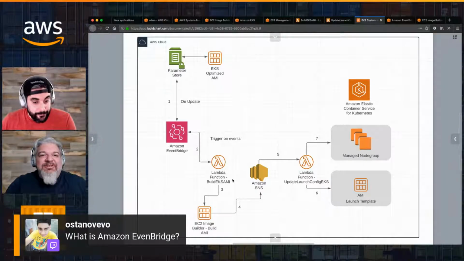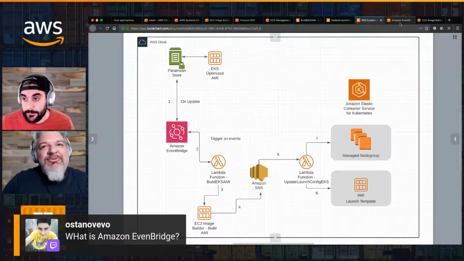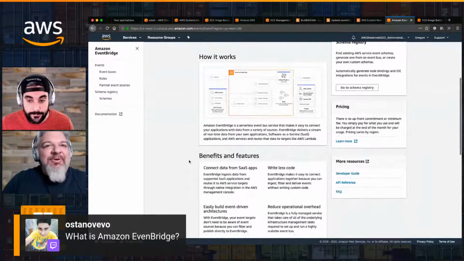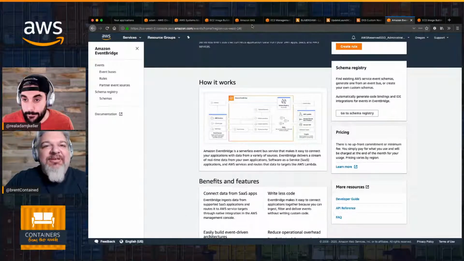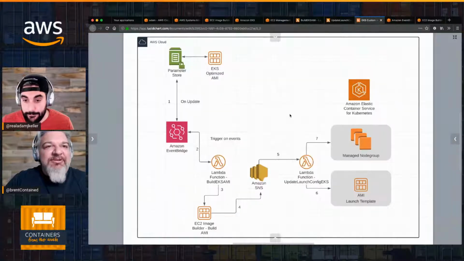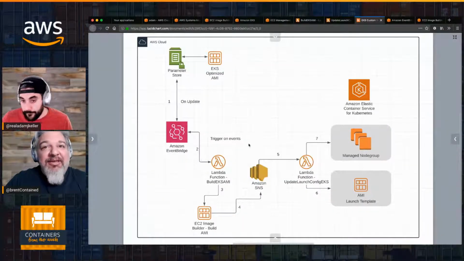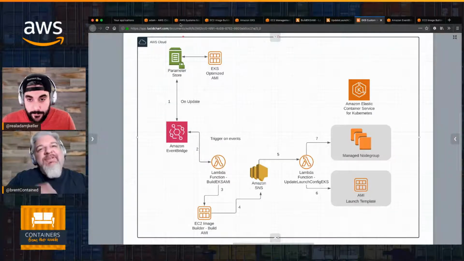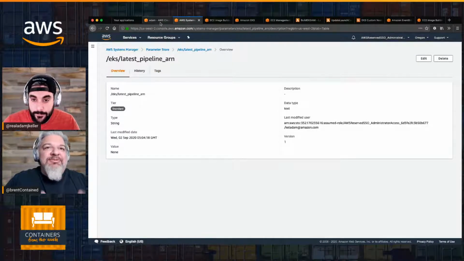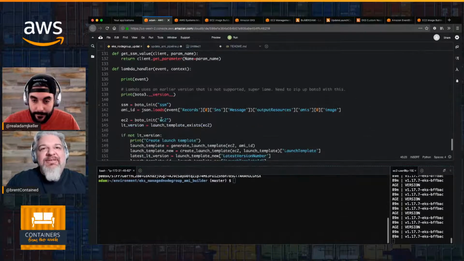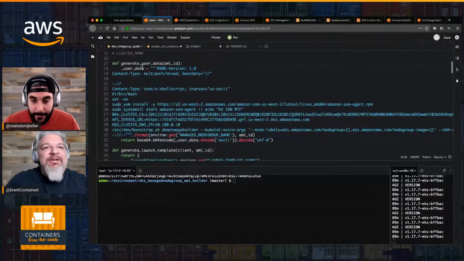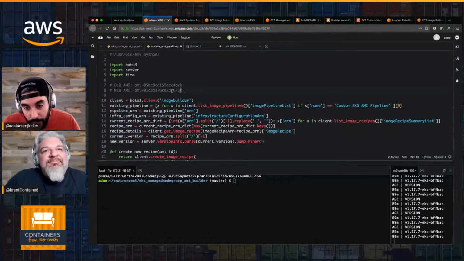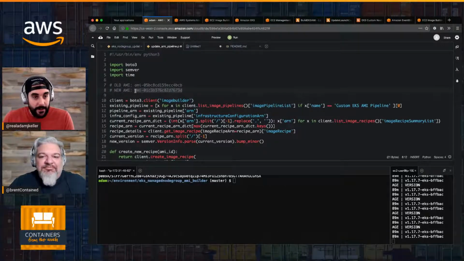Nice. So there's probably two major areas at work here on this diagram. EventBridge, Image Builder, and then EKS, handling the managed node group cycling. But everything else is just sort of glue. It's holding a parameter, or it's triggering a function, or something like that. But those are the major services, and then we have these other pieces in the middle that just glue it all together.